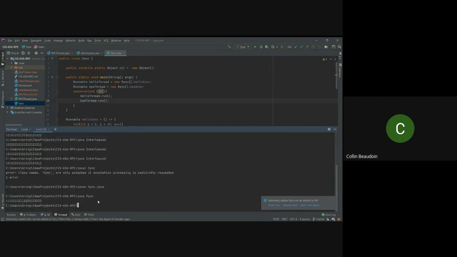And as we see, 1 10 times, 2 10 times. Again. So all behaving as we would expect using RPC threads and synchronization.